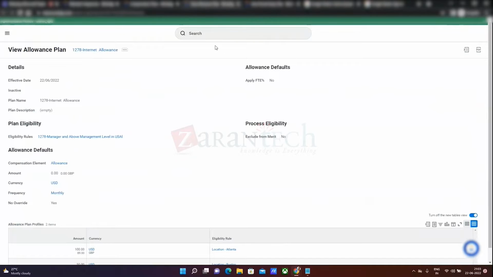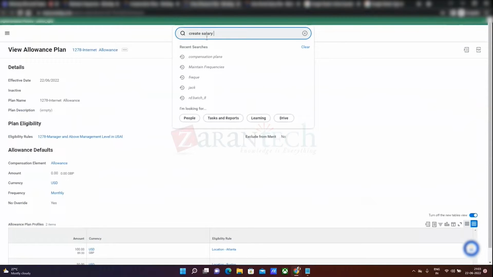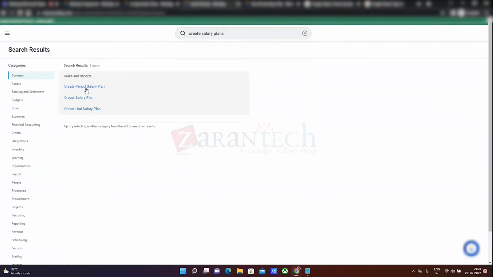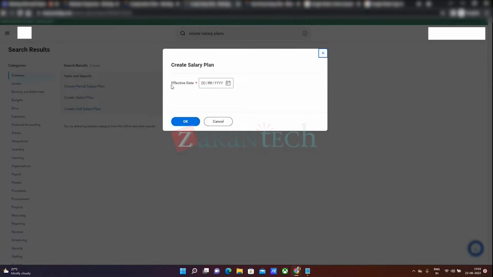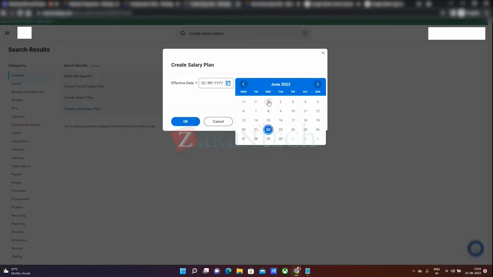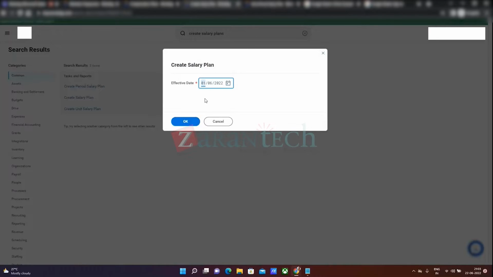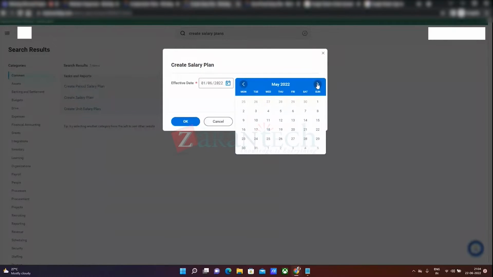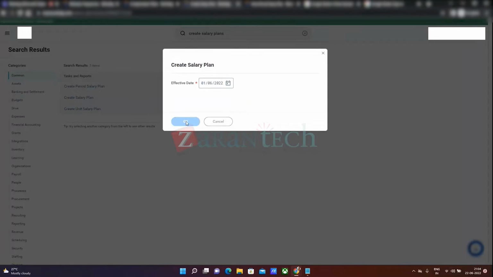So let us just see how to create a salary plan. Create Salary Plan is a task to create a salary plan. When you create any compensation plan, you have to provide an effective date for that compensation plan. This will define from which date this salary plan is available in Workday for assignment. So if I give today's date, June 1st, as the effective date, you cannot assign this compensation plan as of, let's say, 31st of May. You can only assign this compensation plan in Workday as of 1st of June. So I'm just going to use 1st of June here.